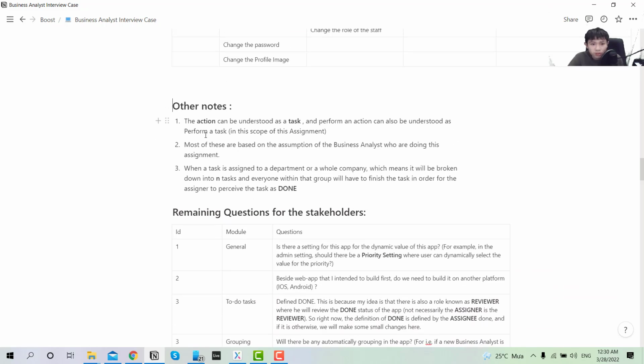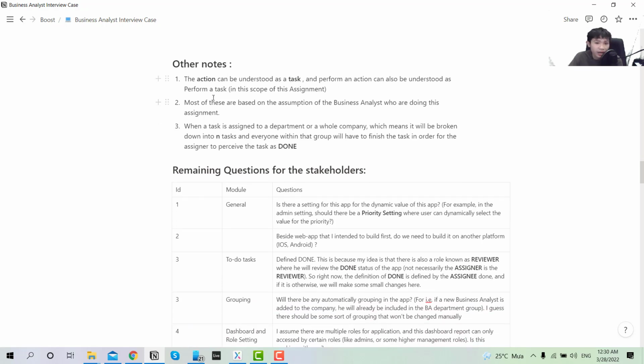Next one is the note. For the note, you will have some things that, for example, are hard to remember. You put the note here. So we have the action, which can be understood as a task. Throughout this assignment solving, sometimes I refer to an action as a task and so on. So just a header for the one who assesses this assignment.